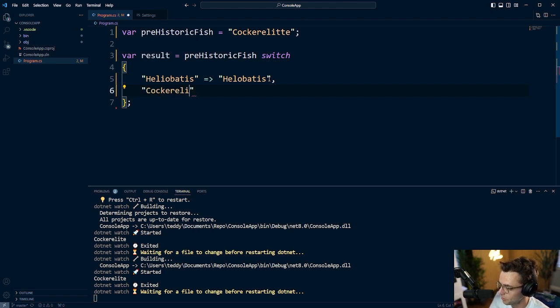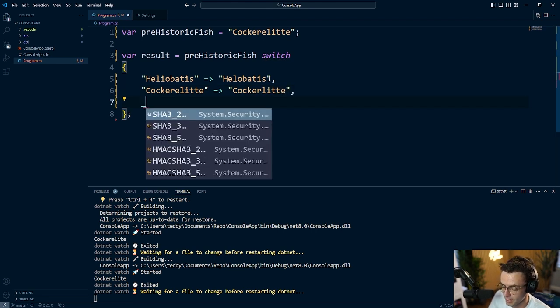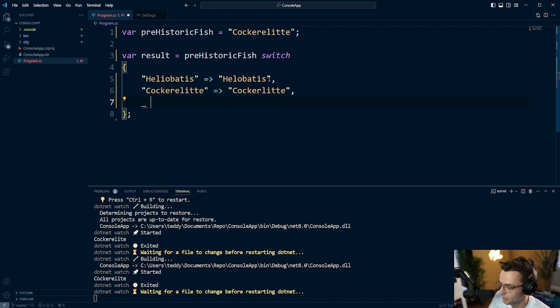And here we're going to pass in our target, the one that we actually want to match upon. I'm going to make sure that word is spelled correctly. I'm going to pass in cockerelite right here. Then I'm going to go down here, and here's where we're going to create our default. Within our default, we are going to just pass no match, and we'll have an exclamation mark there just for emphasis.